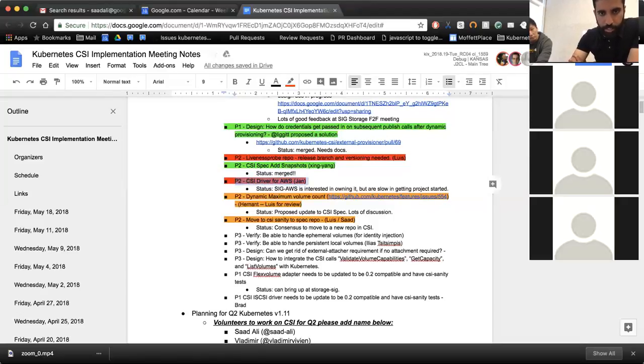CSI driver for AWS: I don't believe Jan has started on this. Hamant was also threatening to work with Jan, so hopefully they'll get a chance to do that soon. Maximum volume count: Hamant, I believe, is still working on this. There was a lot of debate and discussion on this, so I'm not sure if it's going to go in.